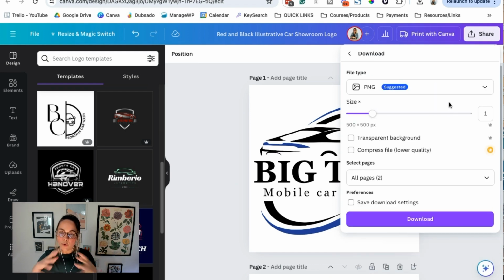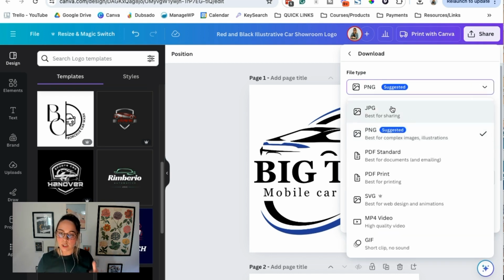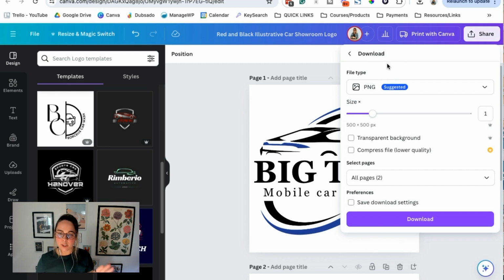Okay, so if you have the free version, you're limited in terms of what formats you can download this logo in. You can do JPEG, PNG, all of these basically besides SVG. That is for paid pro users only. The other option that is only available for pro users is to export it with a transparent background.